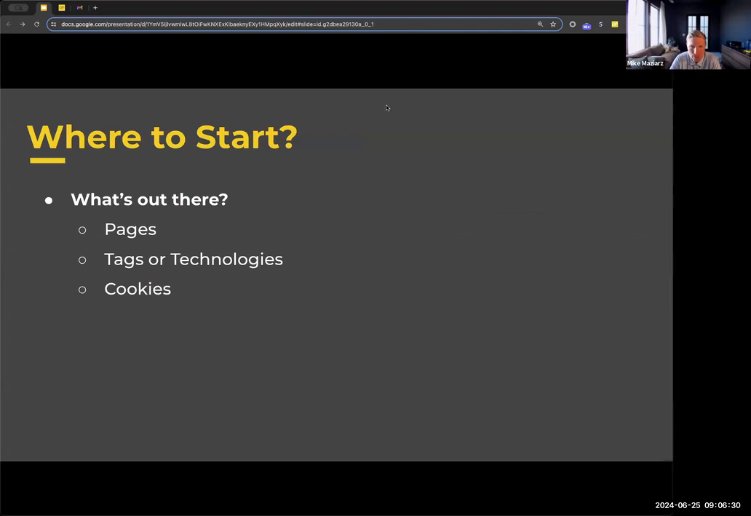So where do we start? ObservePoint is really, really good at telling you what's out there, right? And that's where you need to start, because a lot of times you don't even know what you are responsible for, or maybe you think you know what's out there, and then you're surprised.